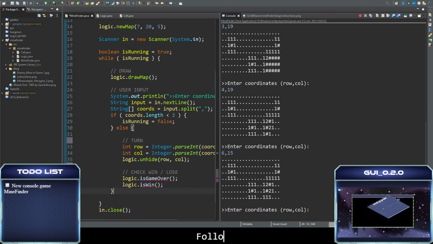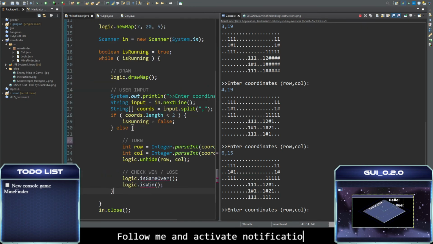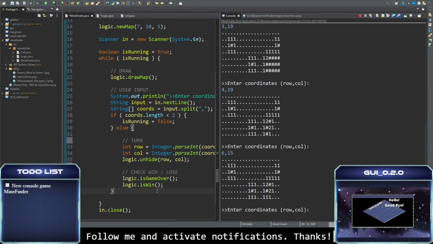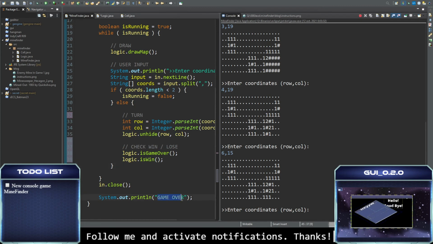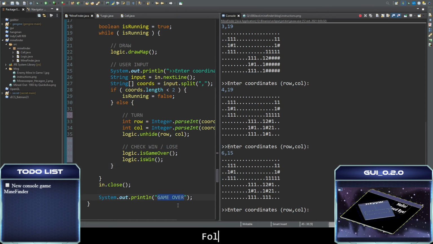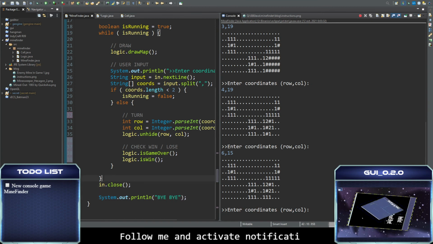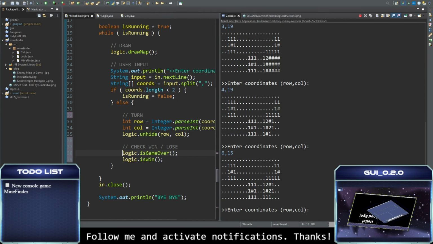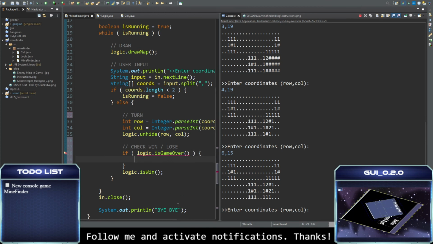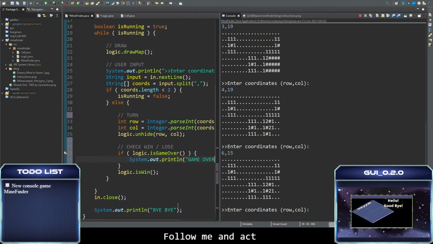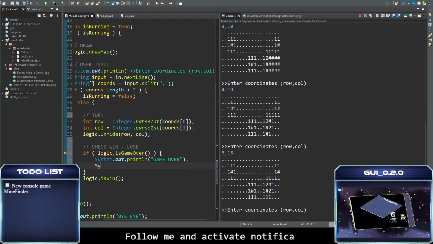So okay, let's add that way for the moment. So create a method and create another one. Okay, so imagine that they are working. So it's not game over. So it's bye bye because you have lost the game. You don't want to continue. So if logic is game over, say okay, say game over and just exit.